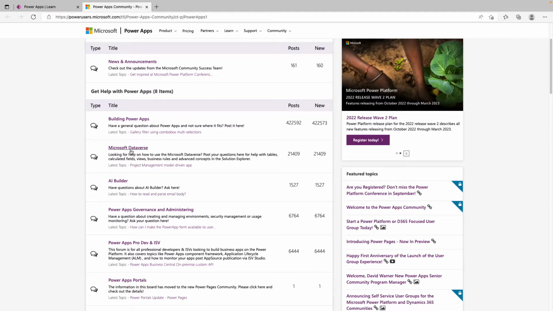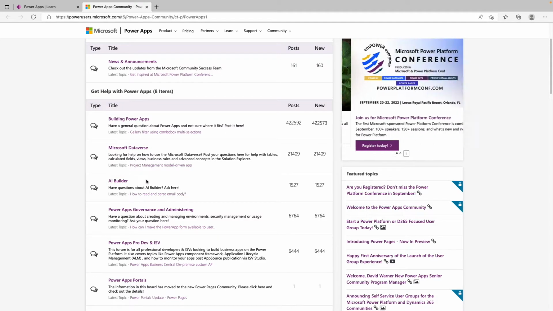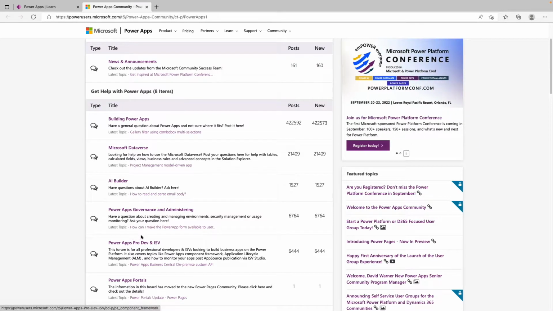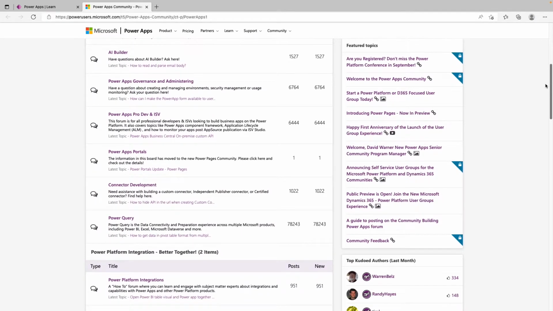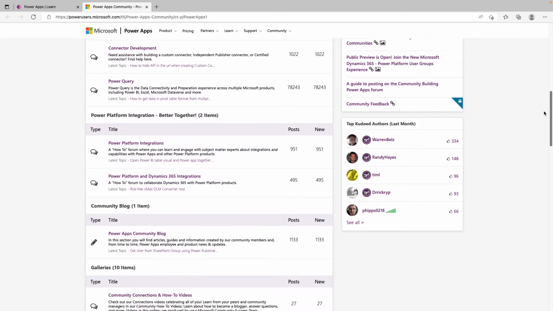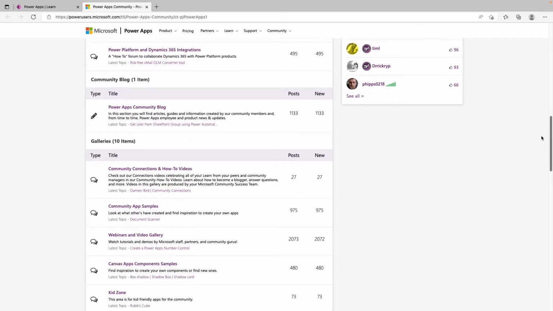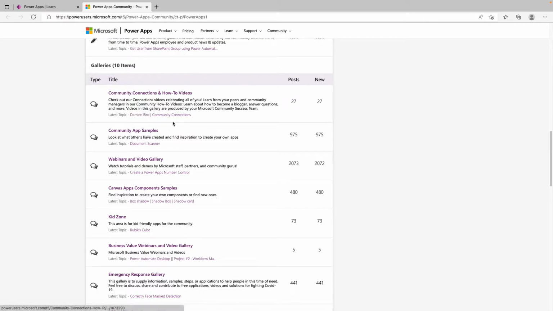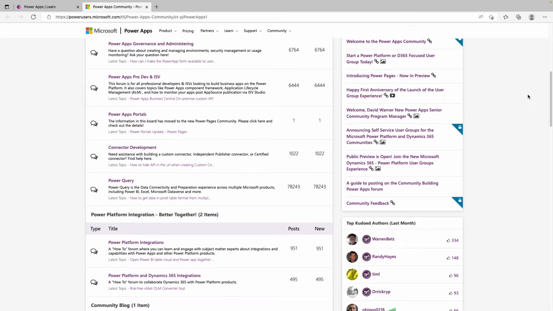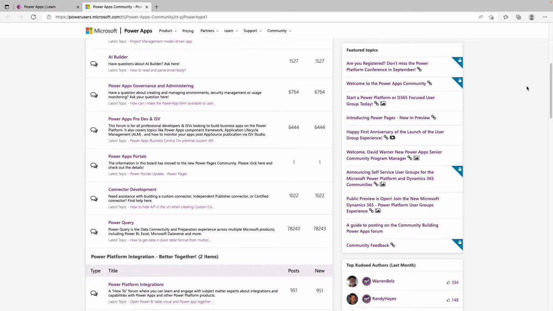anything to do with Powerapps, Dataverse, AI Builder forms, Governance, Pro Dev, Powerapps portals, and we can continue scrolling down, connector development, Power Query, and keep going down. They have stuff for integrations. There's a community blog, and then down here, some other stuff. Community app samples is a pretty cool place. Community connections and how-to videos. So overall, it's just a really great area for anyone at any skill level working with Powerapps.